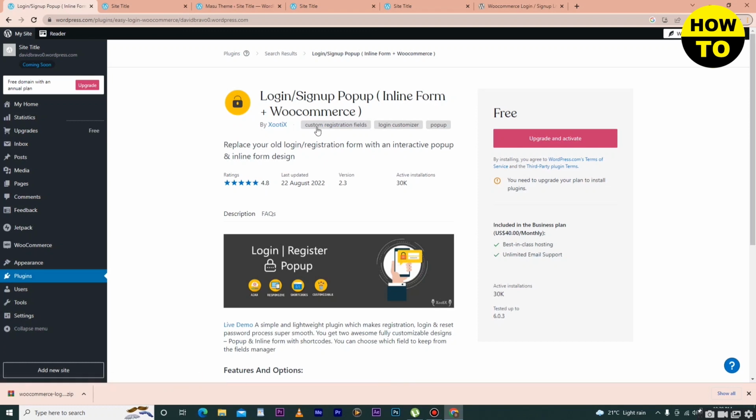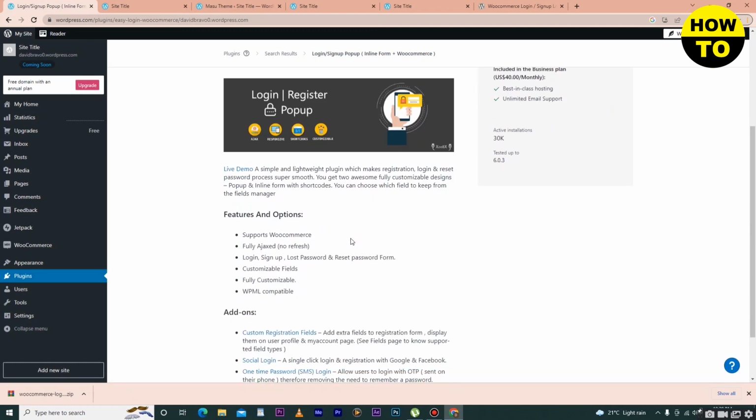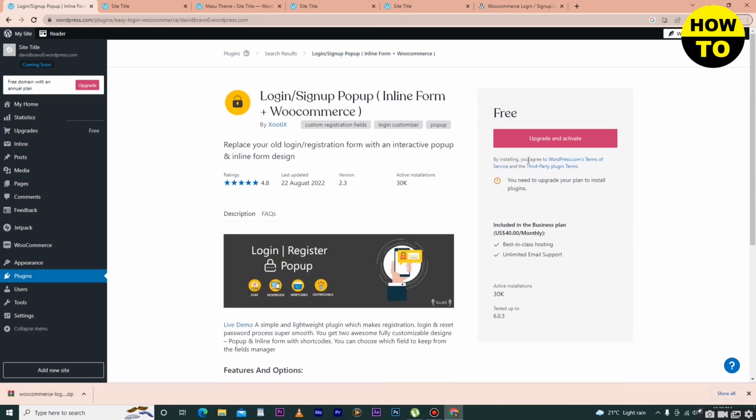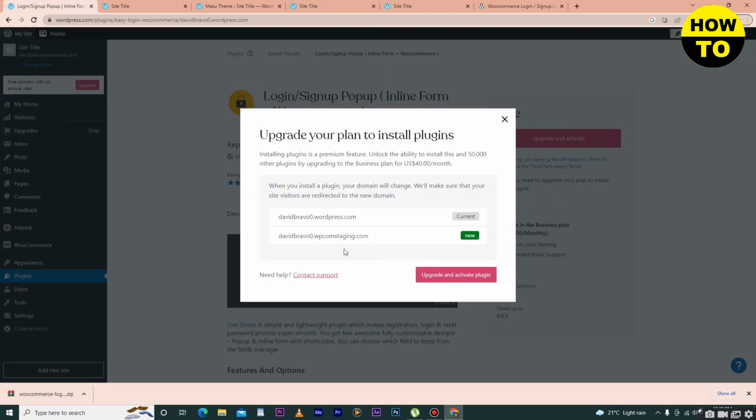So now here you have to activate this plugin. Simply go down and read all the features and options regarding this plugin. Here you can see all the options are available. Just simply click on upgrade and activate.